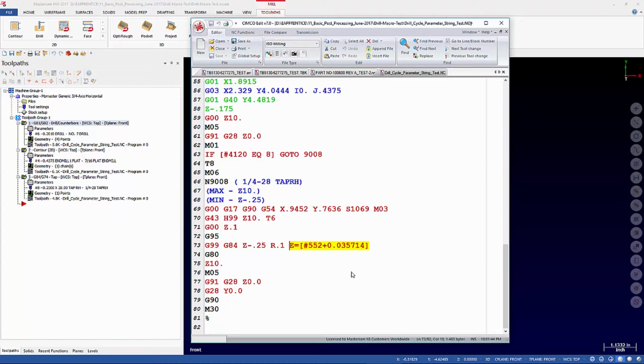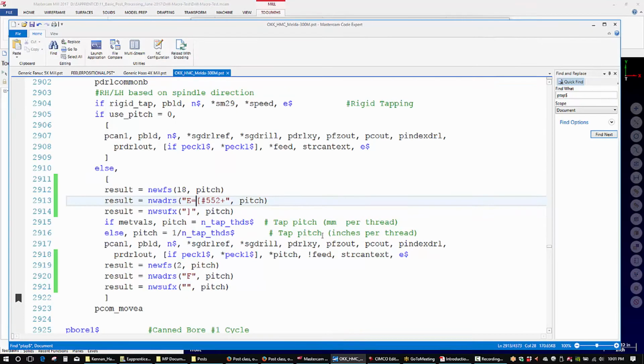Maybe we don't want it to add a correction factor. Maybe we want it to multiply by a correction factor, right? So it acts like a scaling variable or something like that. In that case, we just go back in here, change that to the asterisk multiply sign.